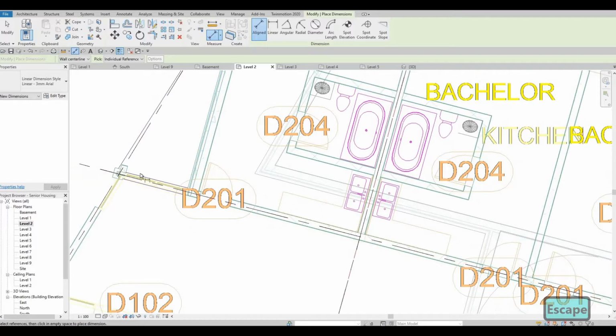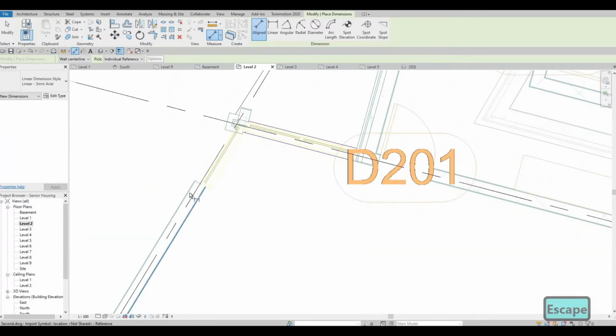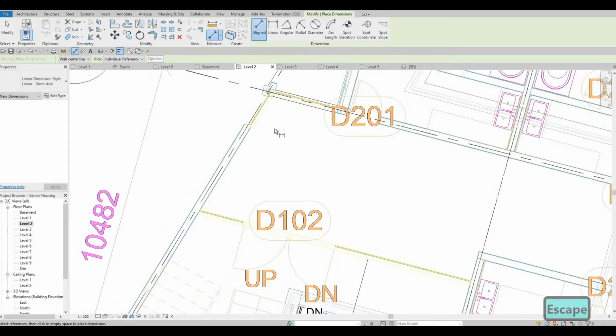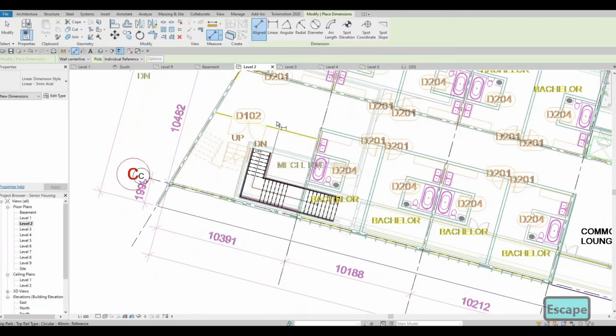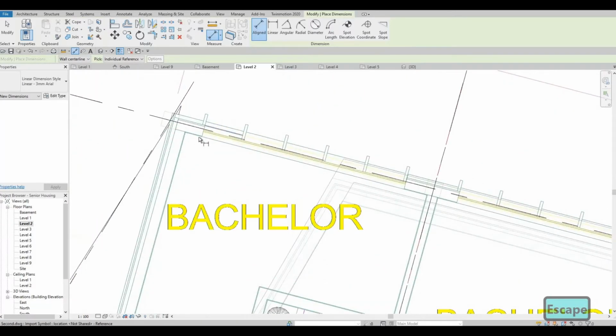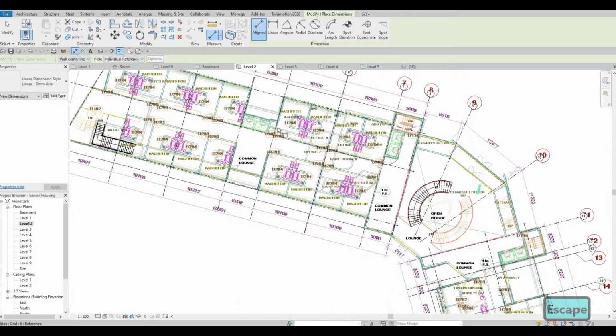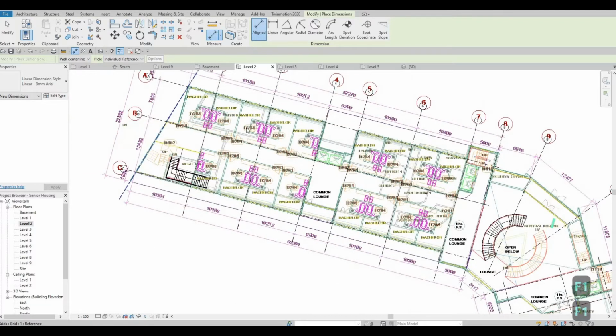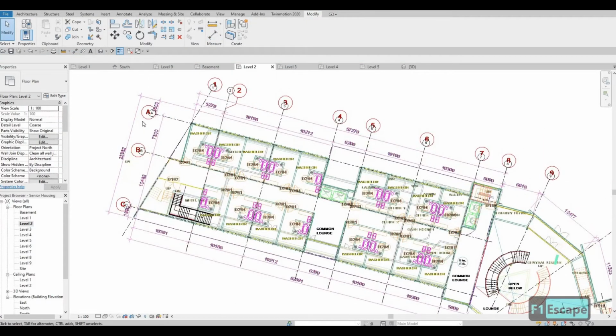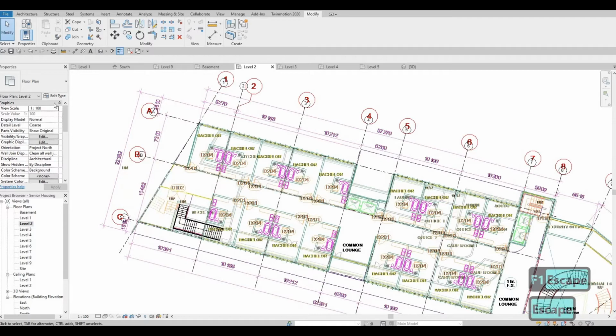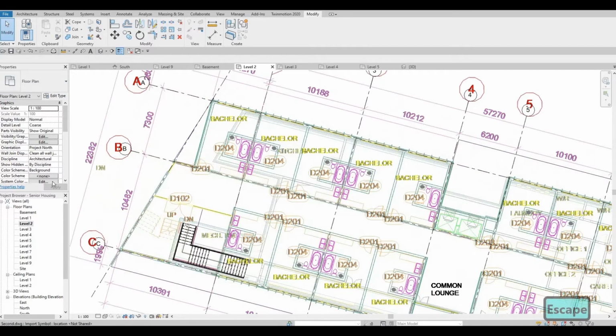So we could put this one at 300. This one is 200. I want to check it again here. So this one is 300. So we could do 300 all throughout. 300. I'm going to press escape. And then I'm seeing the underlay.